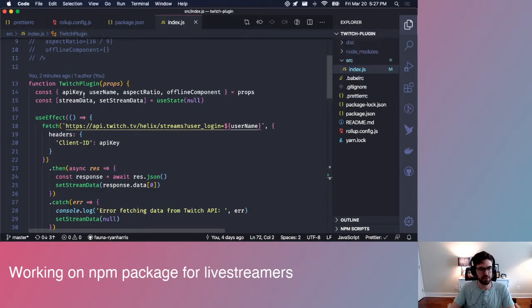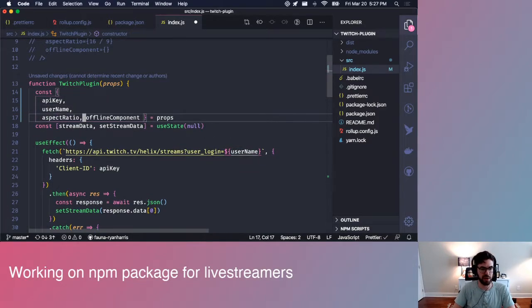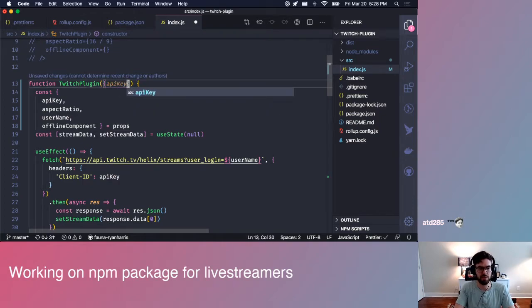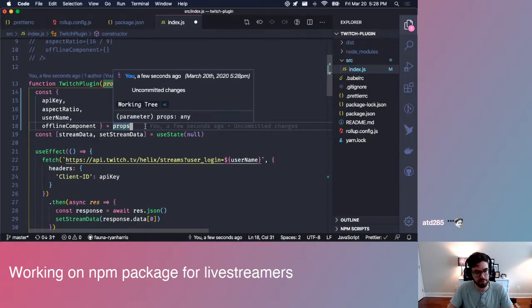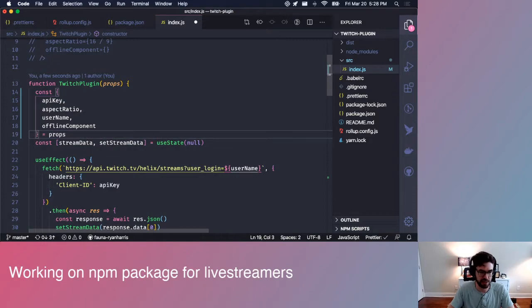All right, now, one thing I want to do here is, when I'm destructuring my props, I prefer to organize them alphabetically. You could destructure them in the function signature and just do API key, aspect ratio, username. But I personally don't like that because when I'm using a new component, I often find myself logging out the props altogether. And when they're destructured there, you have to log each of the values individually, which I don't love.